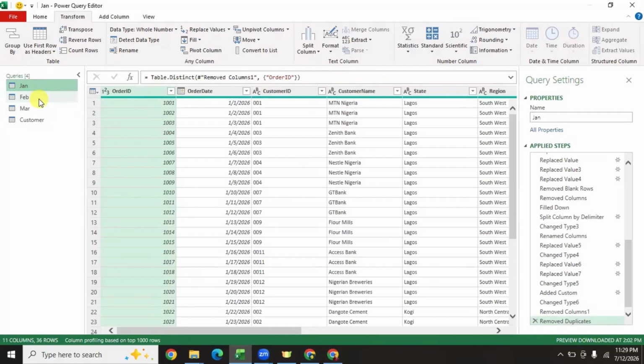What are the prerequisites? Before you append, make sure all the data has been cleaned and make sure all three queries have the same column names and the same data types. You understand, right? Okay. So we have our Power Query open already.